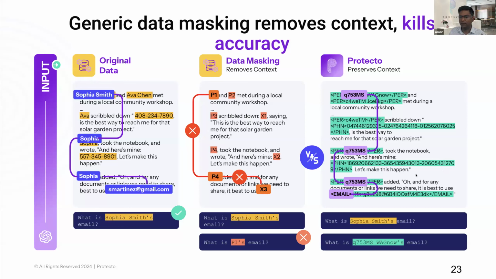Think of the previous example I gave. Your data is coming in clear text, like Sophia Smith, Eva, phone number, everything. If you go through regular masking, your data will be fragmented, your data integrity will be lost, you lose a lot of value in the data, and your model accuracy will dramatically fall. If you use Protecto, we mask your data, but we maintain the connections and encode the data in a certain way that the model will understand it and give you accurate results. This way you can build RAG on masked data itself, right? If you go to the next slide.